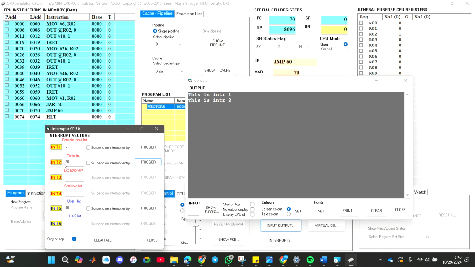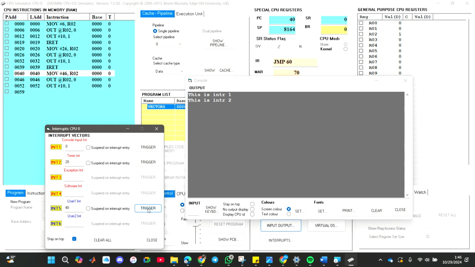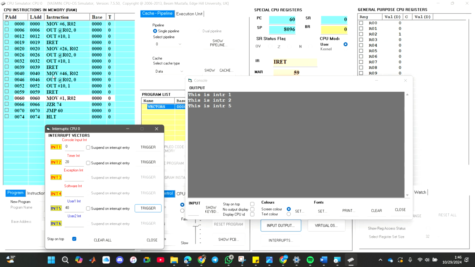that we have at address 20, and as you can see R2 has changed to 26 as stated in the instructions before it goes back to the main program. The last one we trigger is the same thing: it changes to 46 for a while at register 2, and then it turns back to 1 as usual and back to the main program.